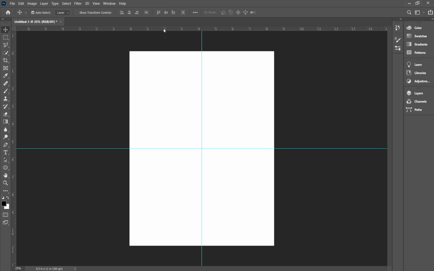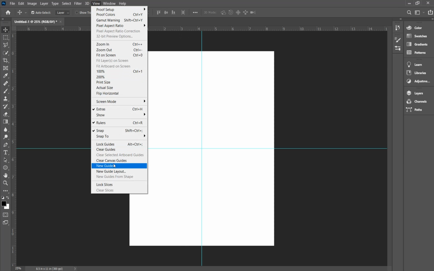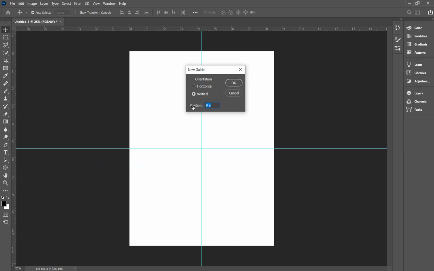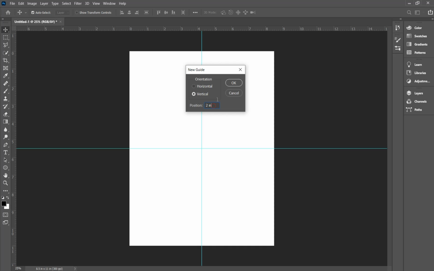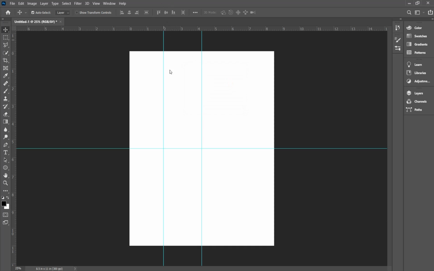But say I want to create a guide using the true inches instead of the percentage. So I'm going to go to View, New Guide, and here in Position, since I know I want one at 2 inches, I'm going to say I want one vertically 2 inches. Oops, I don't think it wants the period. Yep, 2 inches, and it's going to throw me a guide right on 2 inches.